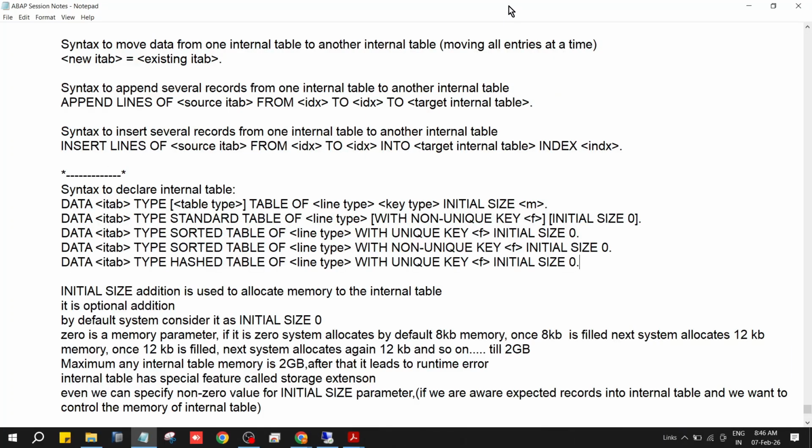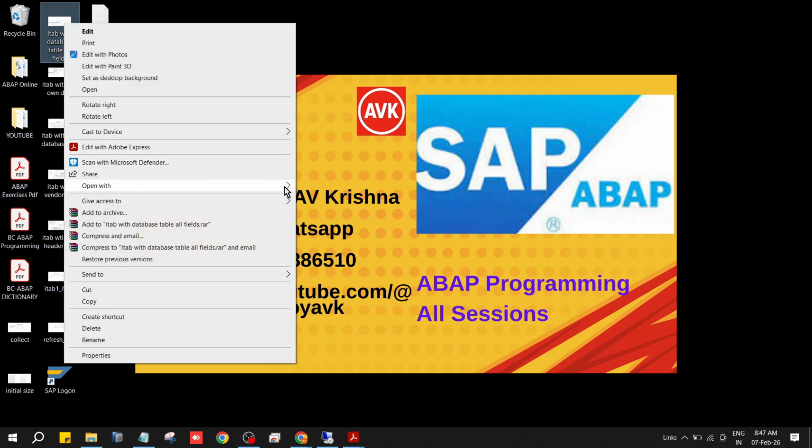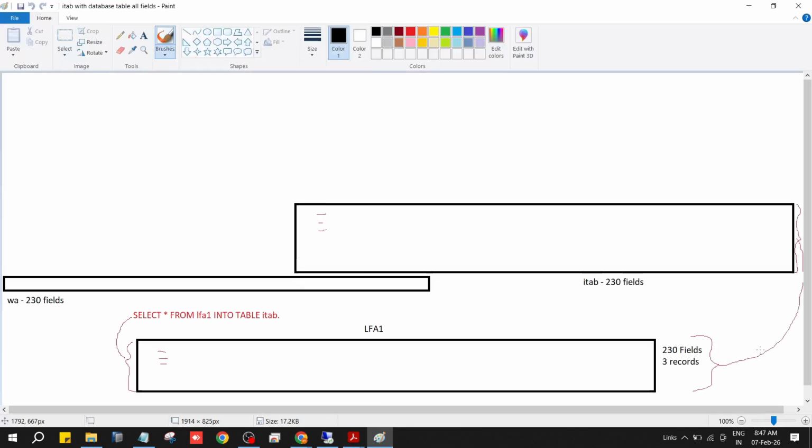Now, what happens with the result? The result is this, which is already introduced. One minute, I will take you to that example. It's this example. LFA1 is having 230 fields and 3 records. So an internal table also can be created with 230 fields. Work area, you forget it because we are not discussing the work area topic.